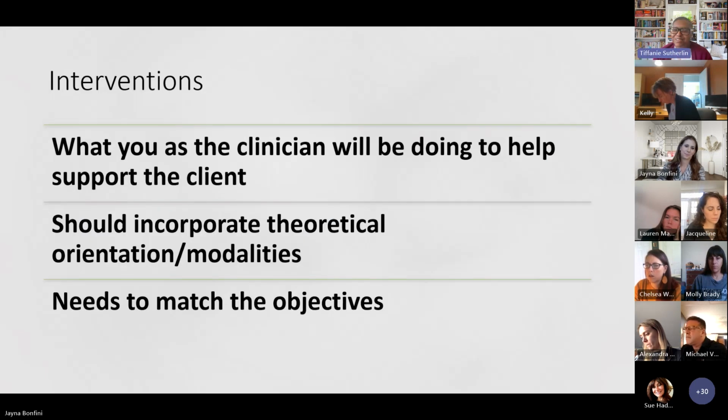Next one, please. Thank you. Interventions, this is us. This is where we show our theoretical orientation, our modality. This is where we pull in our technique. So this should solely focus on what we will do to help support the client. If we're CBT oriented, or I'm integrative, I like CBT, mindfulness-based, psychodynamic, all of that you will see in my interventions. It needs to match.